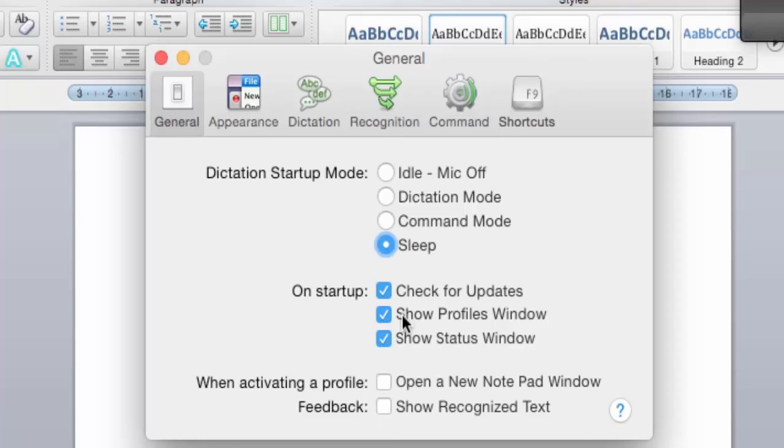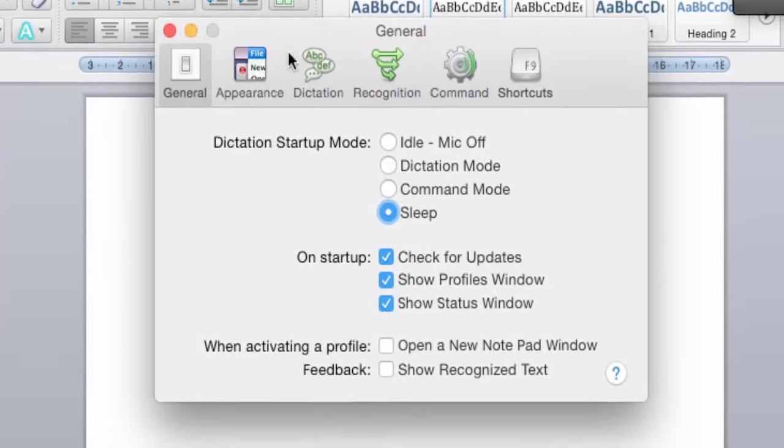Show profile window. If it's only you using it, you can probably untick that because you're only using one profile to load into. Show status window I'd leave as default as well. I also untick open a new pad window. The reason I do that is because people tend to use Pages or Word as their word processor, not a notepad.